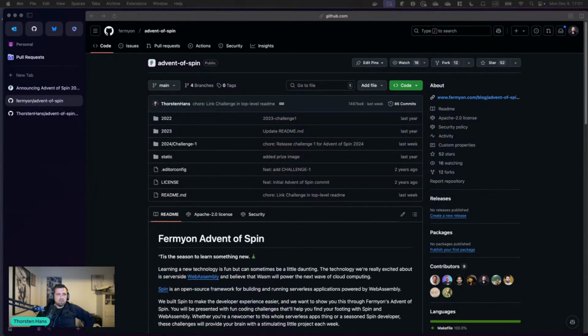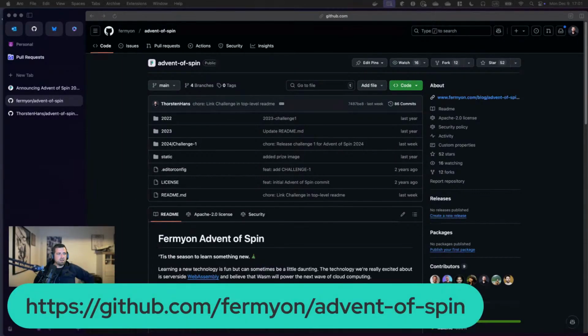And what I'm basically looking at right now is our Advent of Spin GitHub repository, where you can find not just the challenges from this year, but also the challenges from the previous editions. So if you're new to Spin, I would highly recommend starting maybe with the first challenge of 2022, which gives you a nice introduction into Spin and the realm of server-side WebAssembly at all.